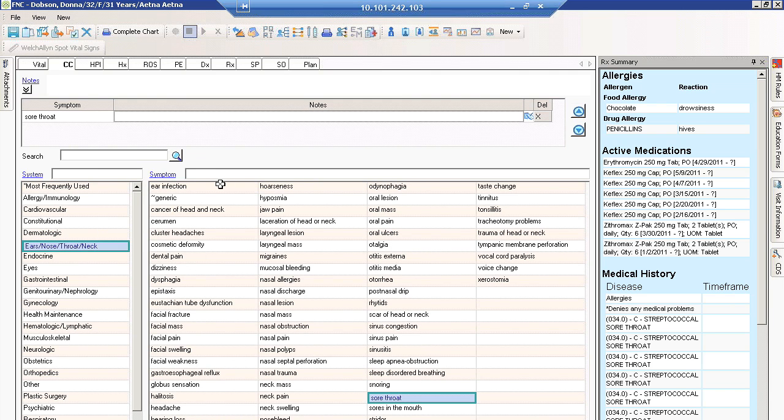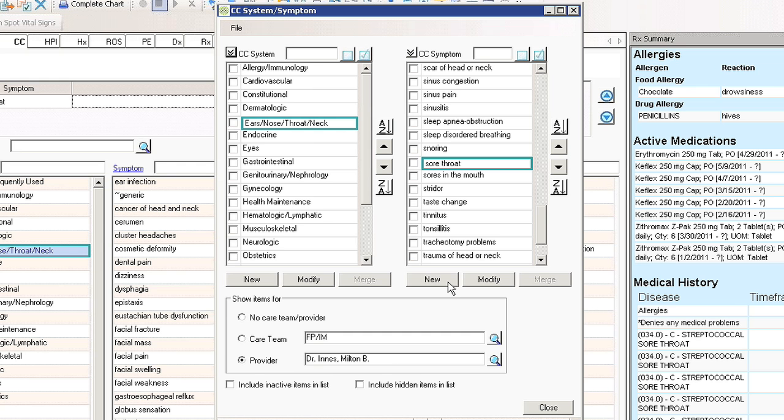You can go to the ENT system and select sore throat as the symptom. If you wish to add a symptom not already on your list, you can then modify your list of symptoms by clicking the blue hyperlink and adding new symptoms to your list.